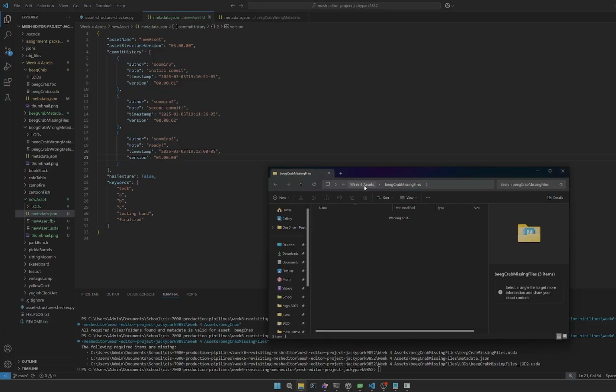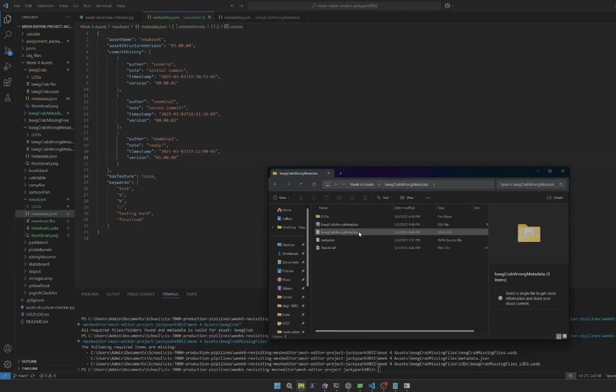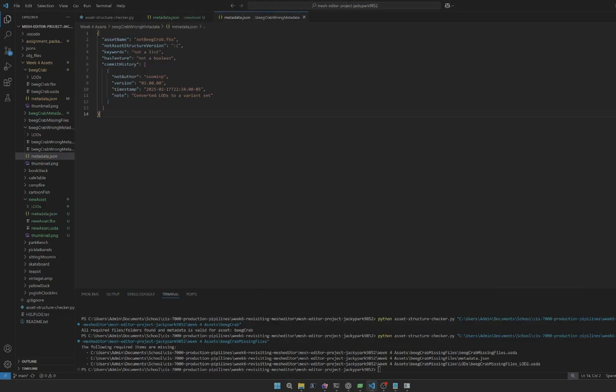Let's try one more time on a different type of error. In this file, wrong metadata, everything's there, but if we look at the metadata, it's actually formatted incorrectly. For example, instead of asset structure version, we have not asset structure version. The asset name's not correct. And has texture is there, but it's not a boolean. Let's see if it catches it.